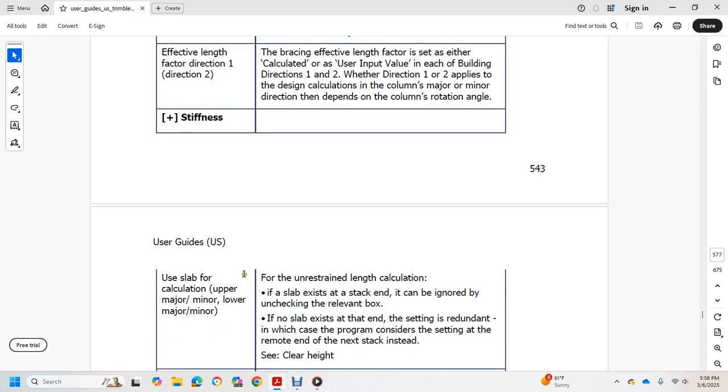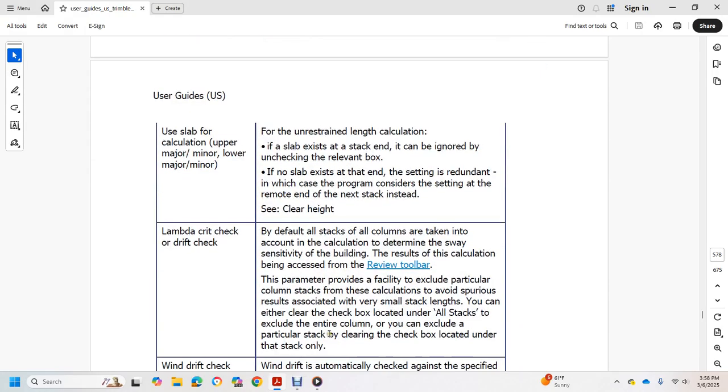Use slab for calculation: upper major, minor, lower major, minor with the unrestrained length of the calculation. Slab exists for the stack end, which you can ignore by unchecking the relevant box. If no slab exists at the end of the stack, the setting is redundant, in which case the program considers the setting of the remote end of the next stack instead of the clear height.